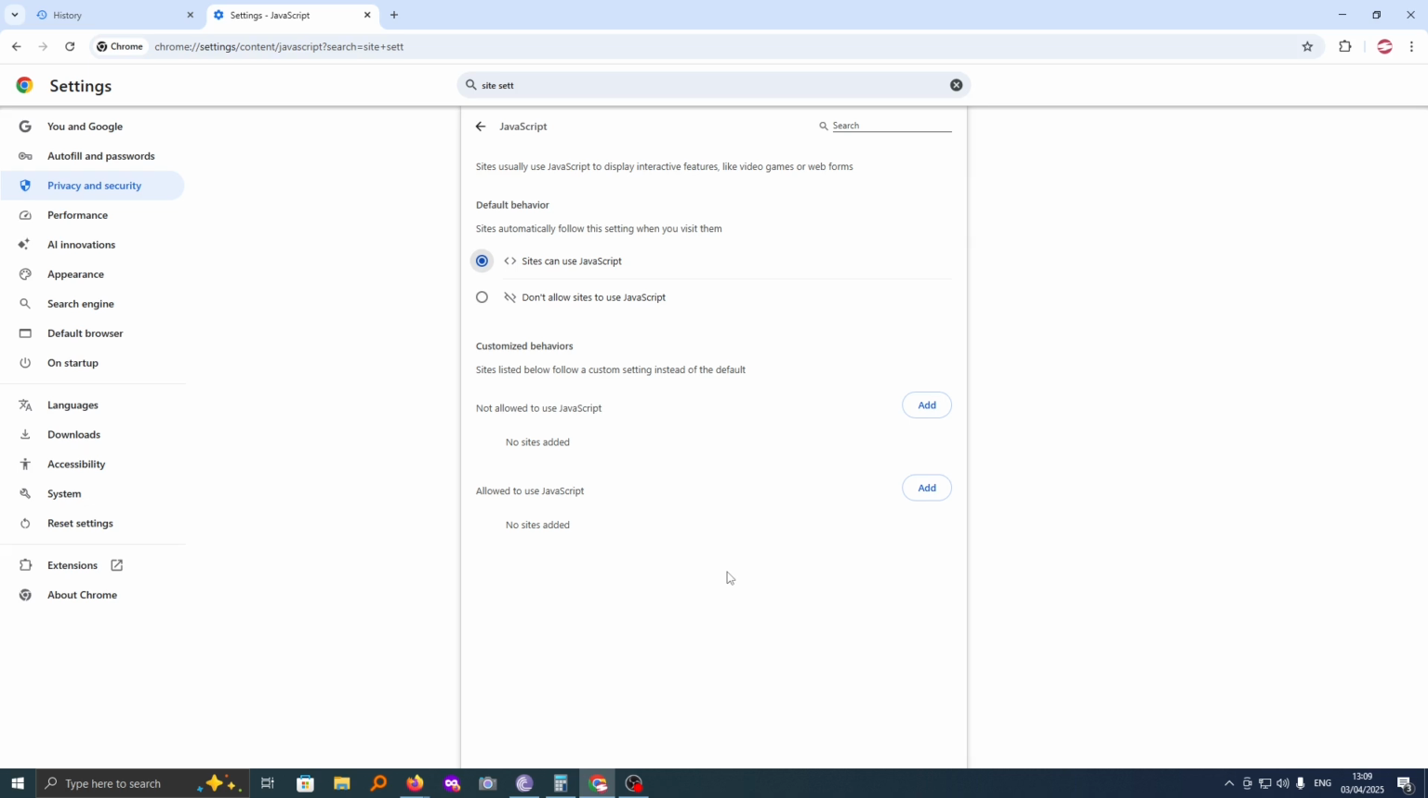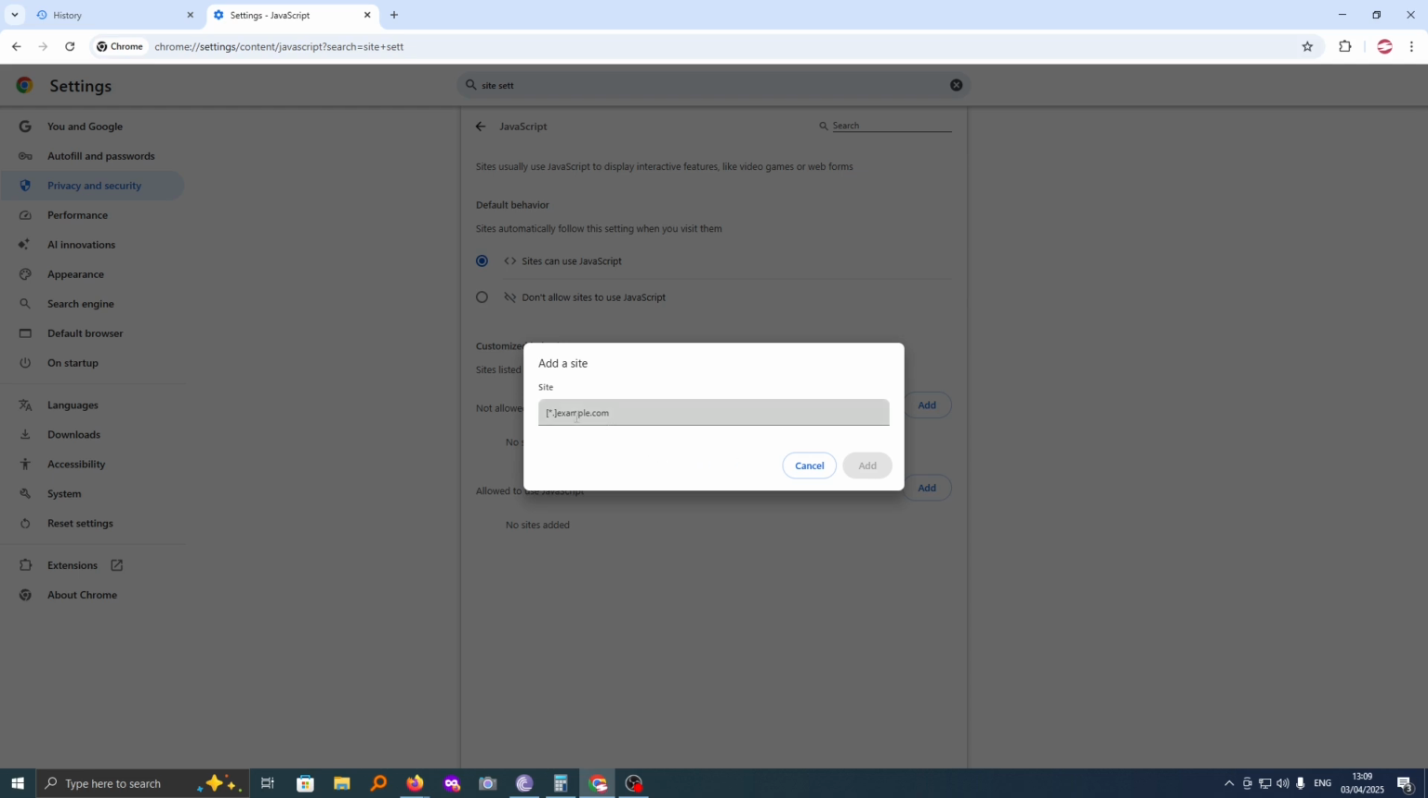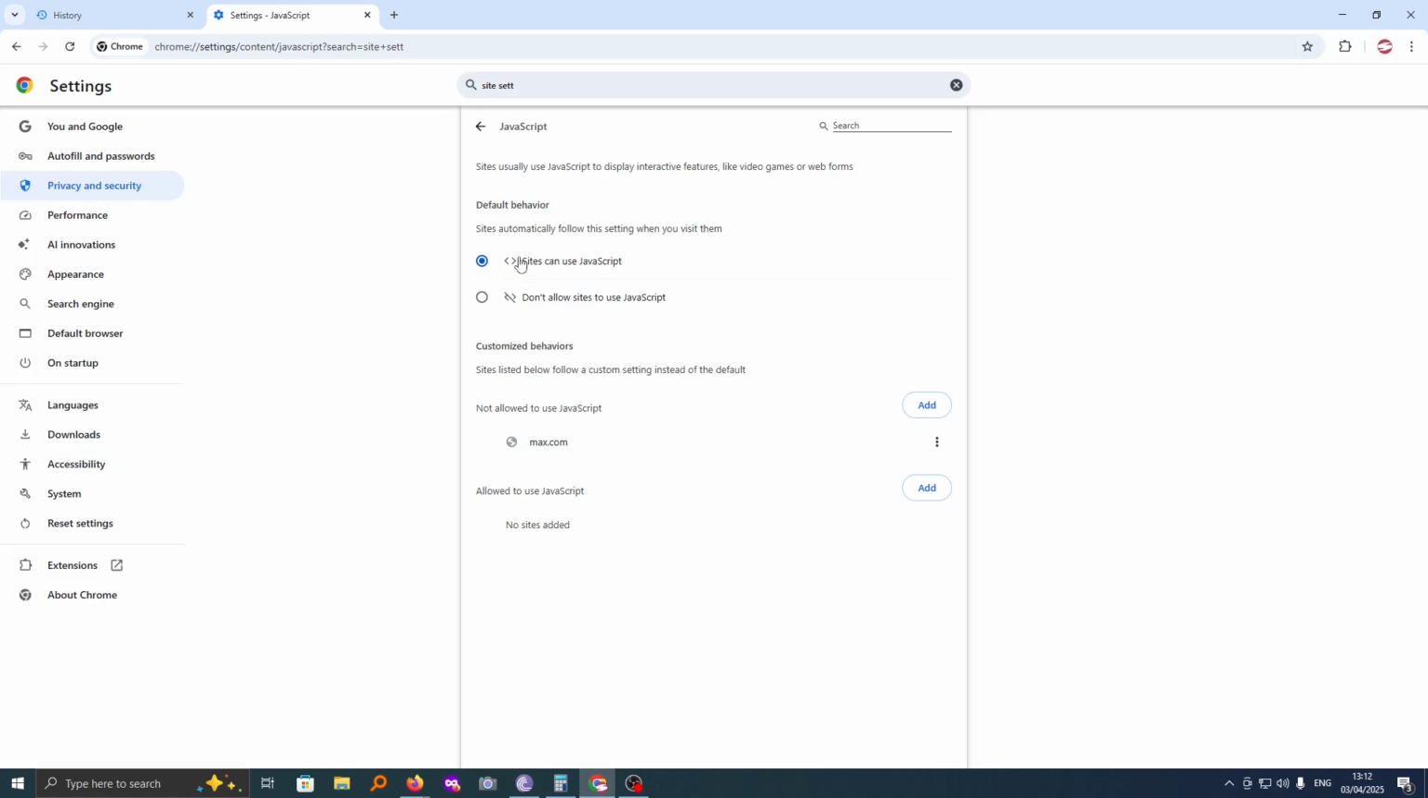However, if you want to go ahead and block specific websites from using JavaScript on your browser, you can go ahead and block those websites here by tapping on not allowed to use JavaScript, which is this. So if you go ahead and tap on add, you can add any website and then it will be added on the list. So that's how you enable JavaScript on your computer.